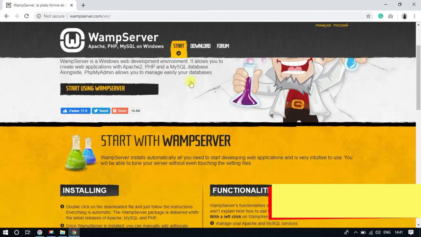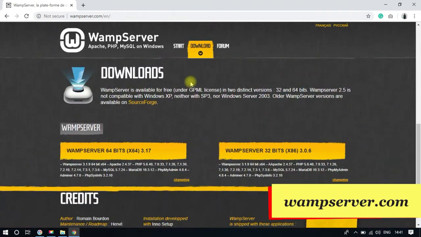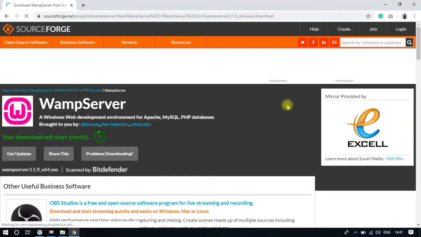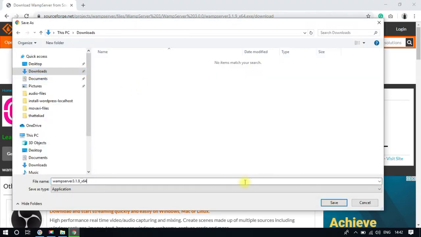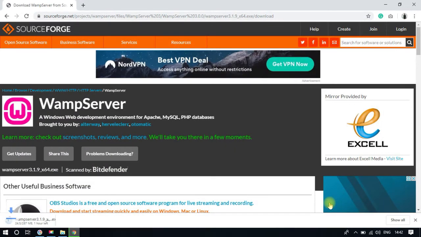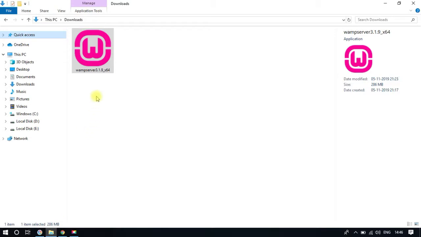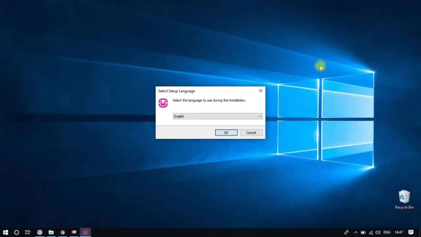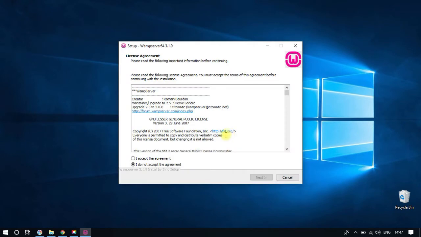Scroll down and you can see the download buttons for 64-bit and 32-bit operating systems. Click the correct option and start downloading the executable file. The downloaded file will be around 286 megabytes. Let us run it. Select the language, then accept the license agreement to continue.